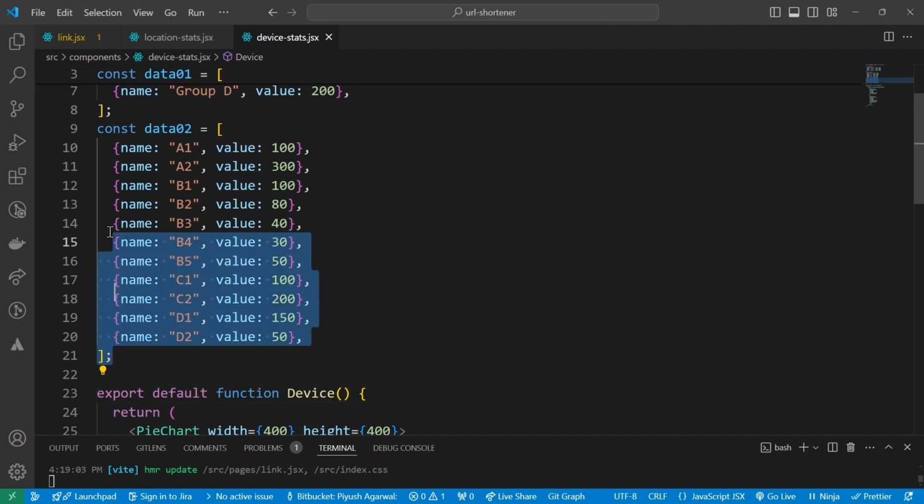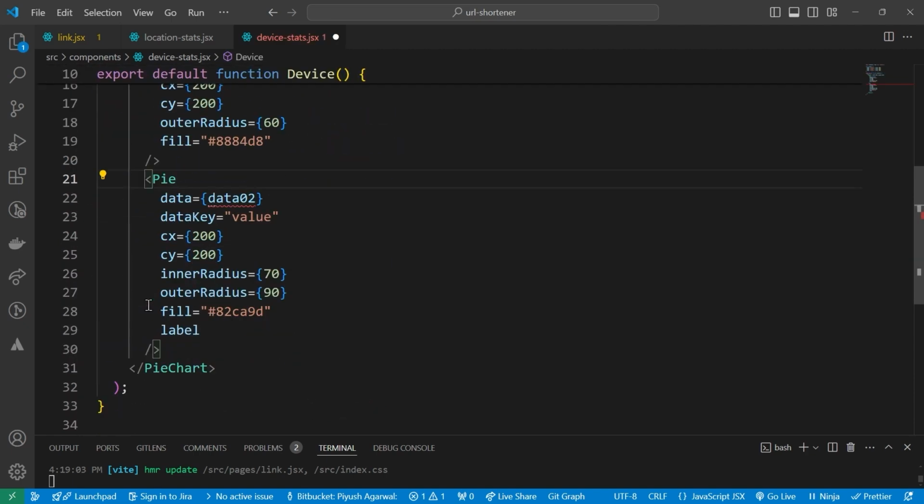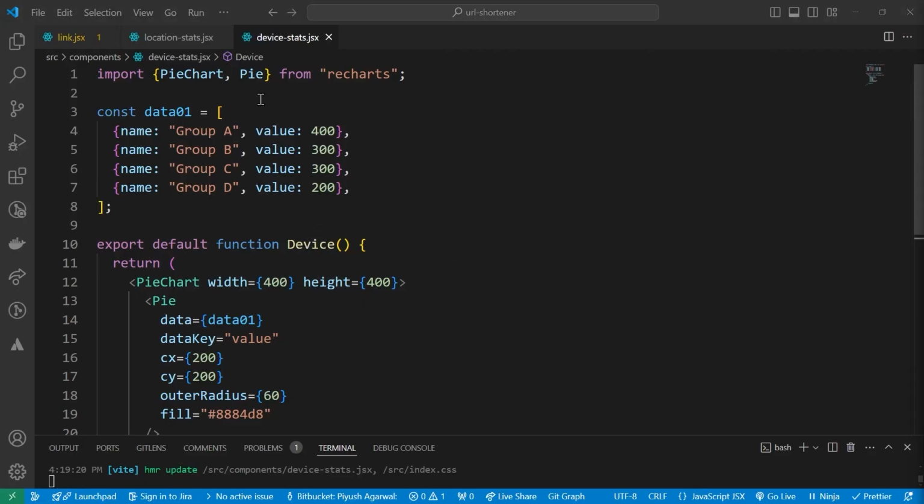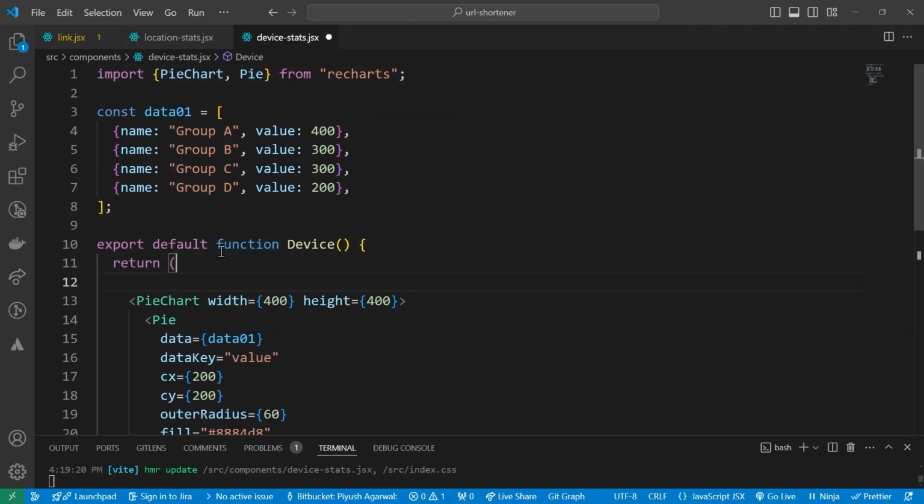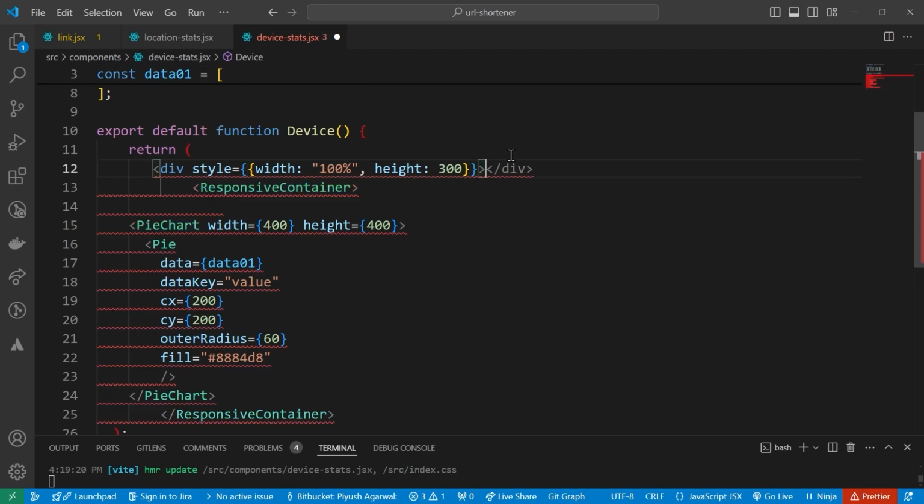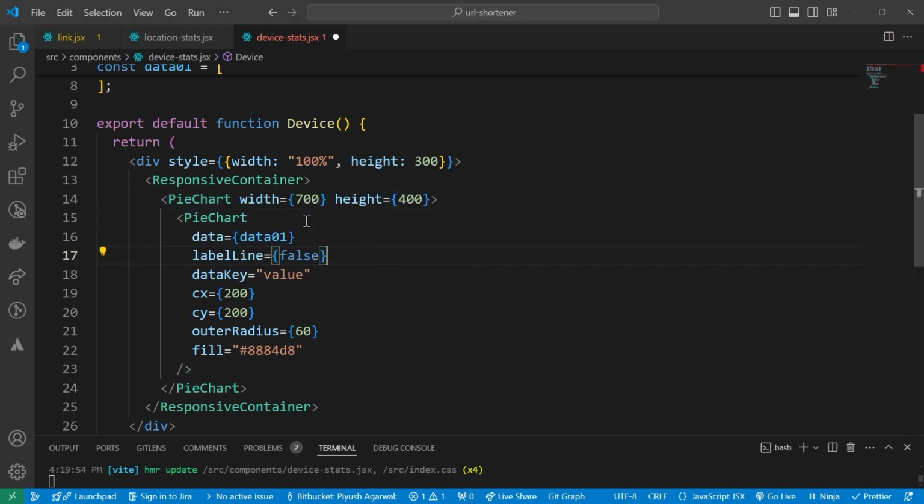First of all, we're not going to be needing 2 charts, so I'll just remove one of them, and now, yep, better. So again, we will wrap them in a responsive container just like we've done over here to make them responsive. So okay, let's wrap in a responsive container for this div as well. Let's import this responsive container. This will also be 700 width and height will be 400. That's fine. I don't want to see the label line, so it will be false. We will assign the data key when we use our data.